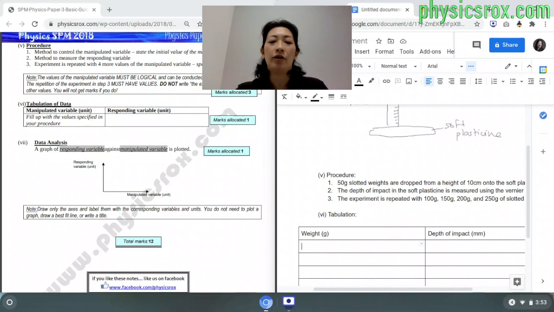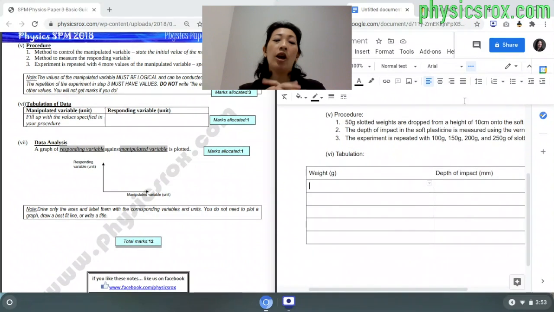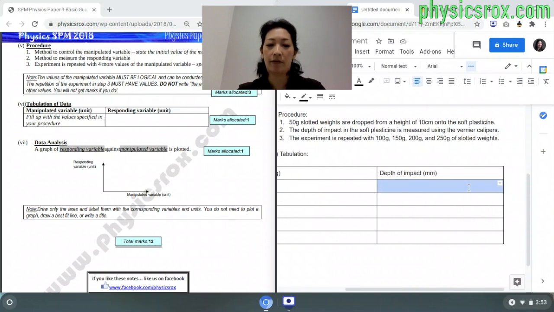Do you need to fill in the values in a table? You need to fill in the values, but for the manipulated only, because you already have the values that you have specified in the procedure. So you must fill that in. If you leave this blank, you will get no marks for the table. So we already have 50, 100, 150, 200, and 250. But for the depth of impact, which is our responding variable, you leave that blank.